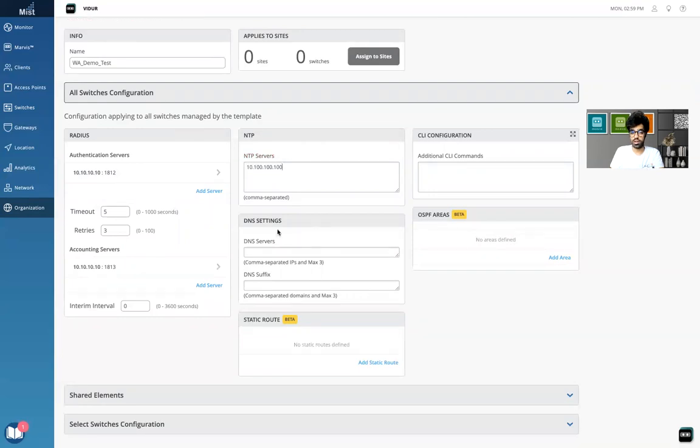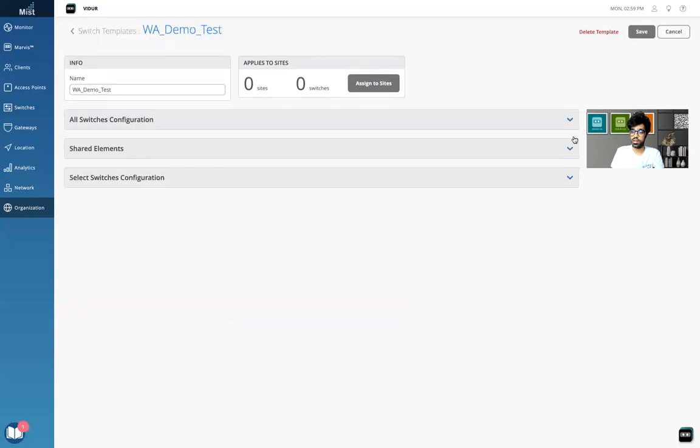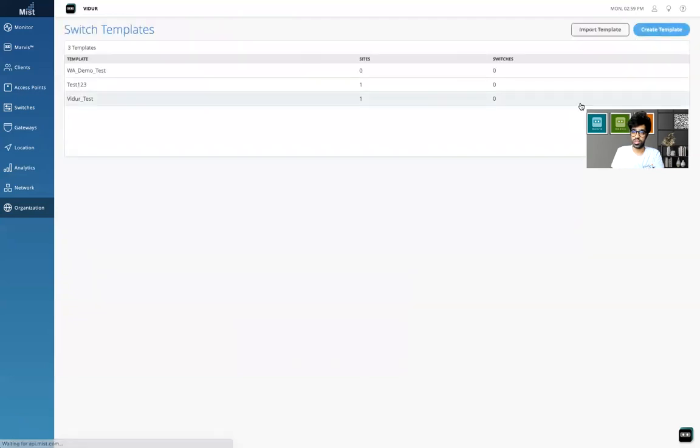100.100.100.100. If you want to add multiple ones, you can do it by separating them by comma. Okay, so we'll do that. DNS, let's say 4.4.4.4, and I'll talk about what these things are in a while. But let me then go back, and I'll click on save for now, just to save the configuration.